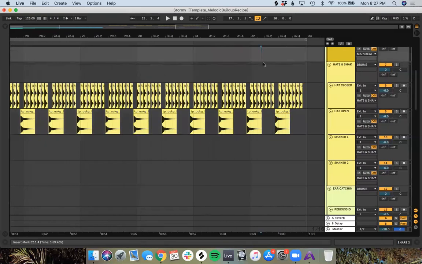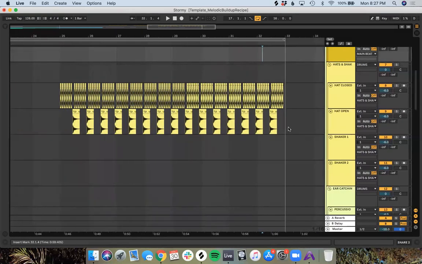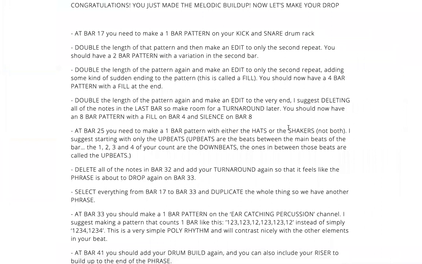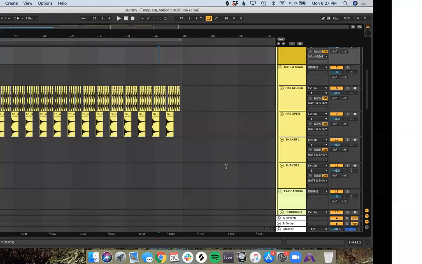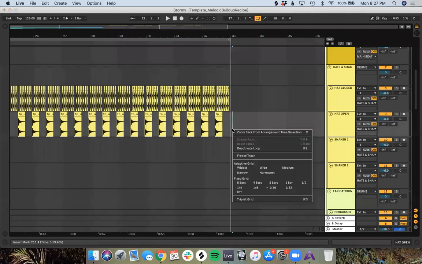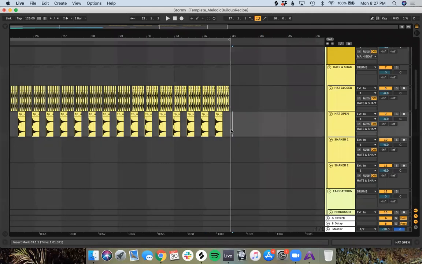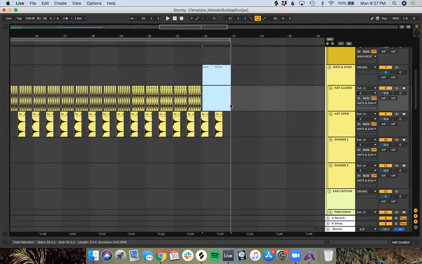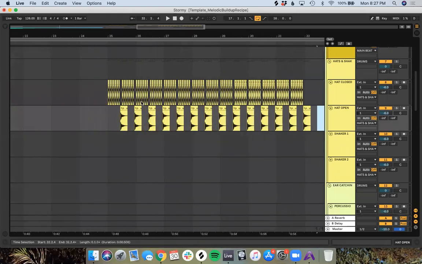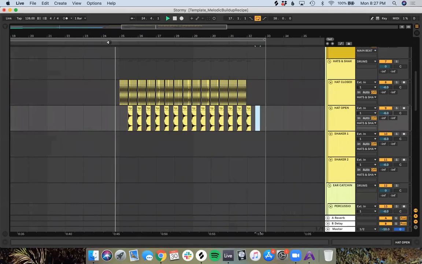And we'll probably cut stuff out from this final bar here. And then we're going to delete all the notes in bar 32 and add another turnaround so it feels like another phrase is going to drop on bar 33. So you could either highlight and do one bar, boom. You might not want to delete that open hi-hat though. So we could just leave that because it's going to be the tail of that head.